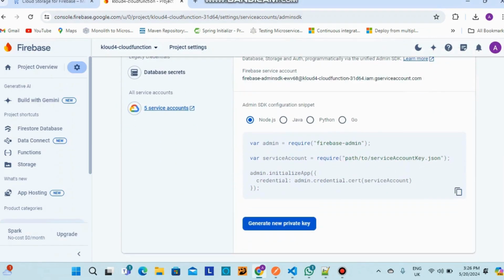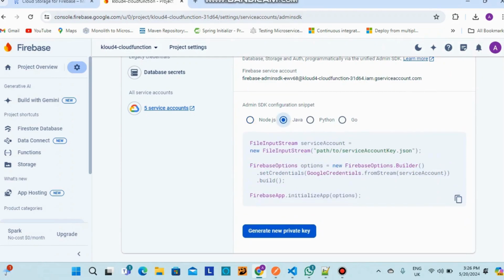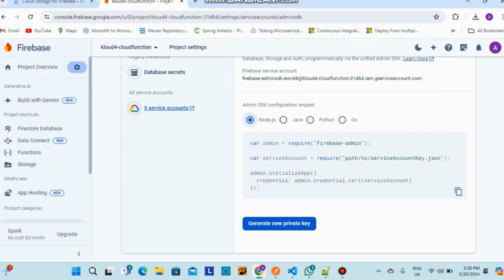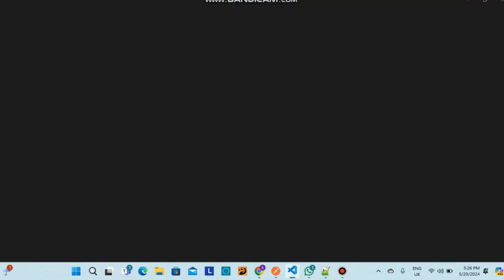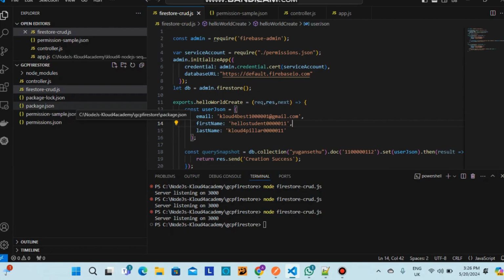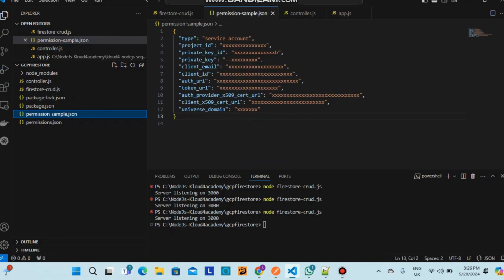You choose the language of your application: Node.js, or Java if it's Java. So now Node.js, generate new private key. If you click this button, the key will be automatically generated and downloaded to your local machine. Then you can copy and paste it into your source code. It can be kept in Secret Manager, or stored anywhere. For the demo purpose, I stored it in my code base as permission.json, but for the sample, I'm just showing it to you.